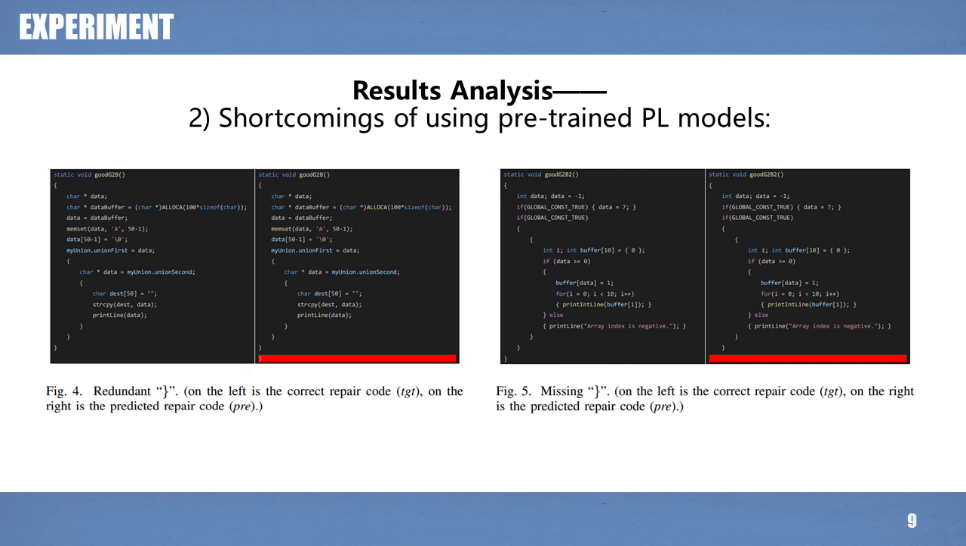Second, CodeBERT Fix and Graph CodeBERT Fix have poor predictive power on the problem of long code sequences. We observed that many overlong vulnerability code segments generated incorrect repair code. This also indicates that these pre-trained programming language models are still lacking the ability to handle large-scale program code problems, and overly complex code is often not handled well.